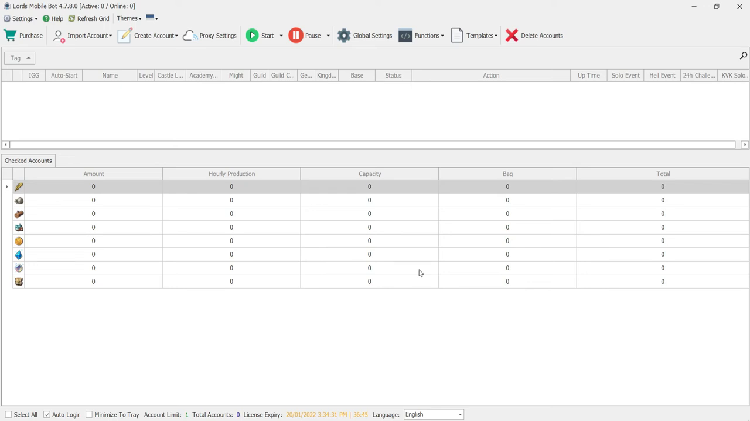Okay, so when you first open your Lord's Bot software, this is what it's going to look like. Now, you'll notice there's nothing on it. You basically have to add an account.